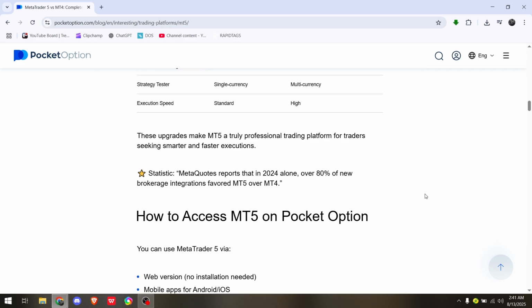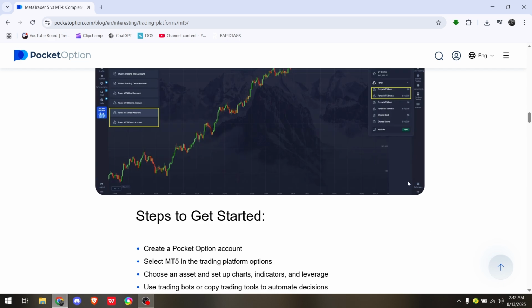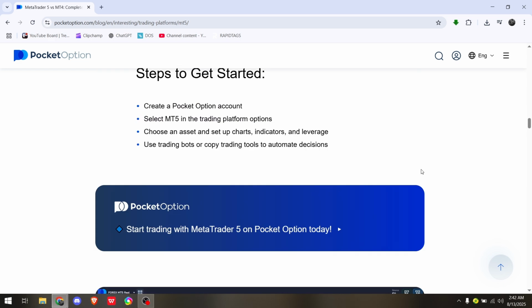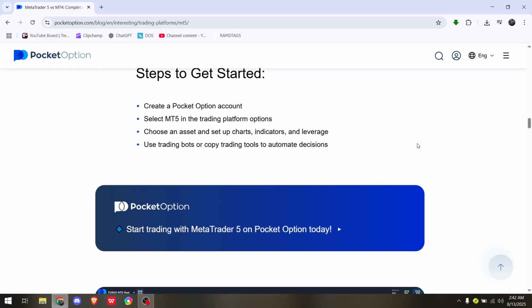And then to set it up, just simply create a Pocket Option account. Determine whether you're going to be using the web version, the mobile app, or the desktop terminal for full feature coverage. So again, choose an asset and set up charts, indicators, and leverage, and then just simply use the trading bots or copy trading tools to automate decisions.